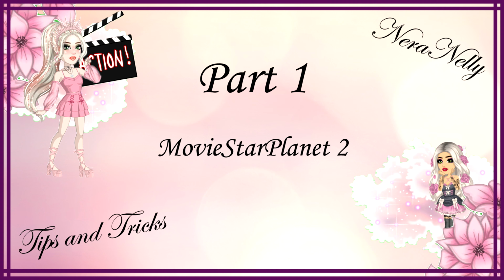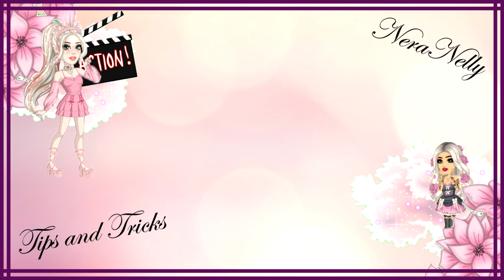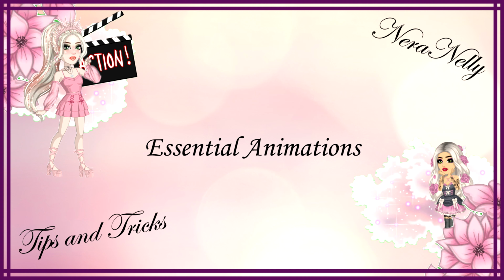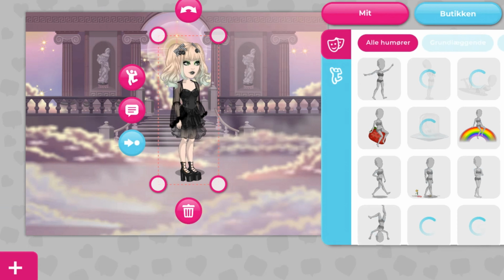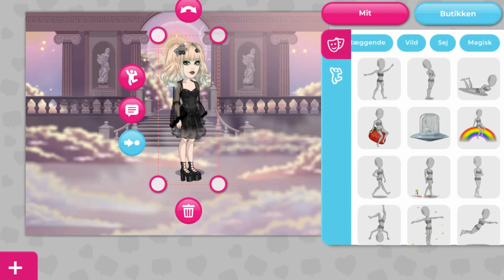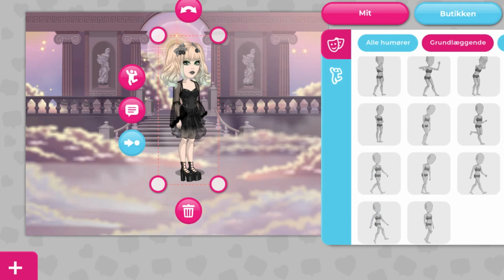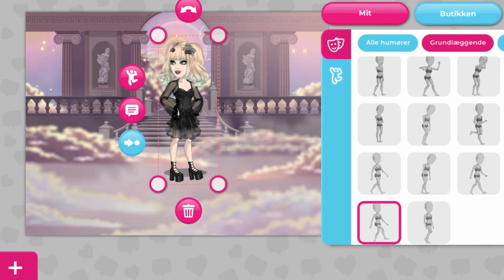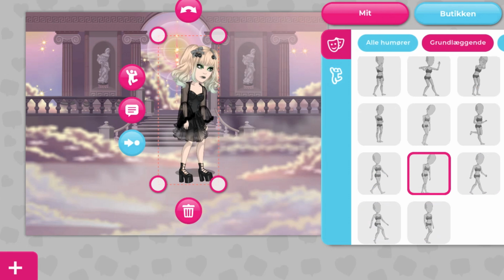I hope you enjoyed these tips and tricks in MovieStarPlanet, because now we will move on to tips and tricks in MovieStarPlanet 2. Let's again start with the essential animations. Now, the basic emotes and moods in MovieStarPlanet 2 are much more dynamic and smooth than the animations in MovieStarPlanet are, so I don't have many animations that you absolutely need here, but still, I would suggest having a few of these.